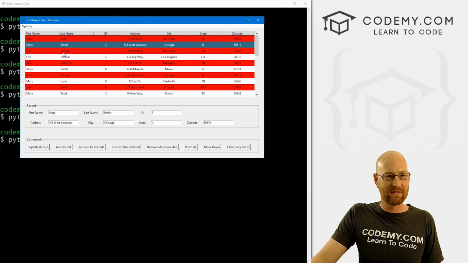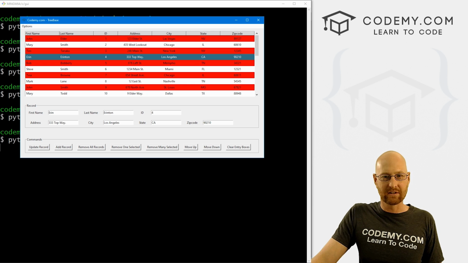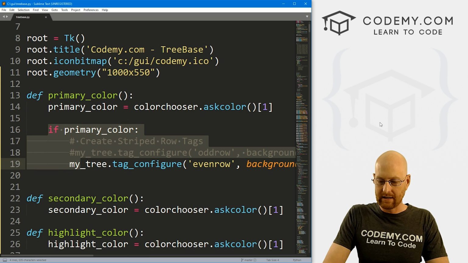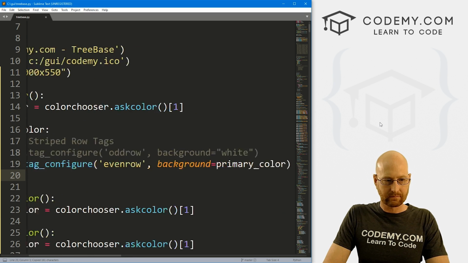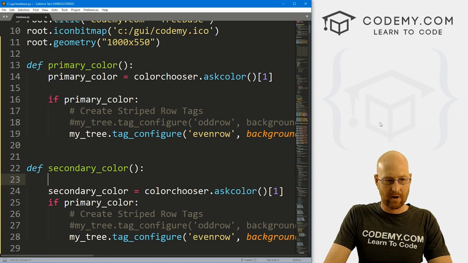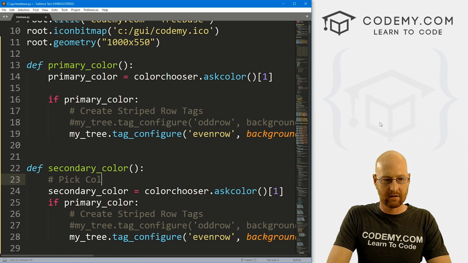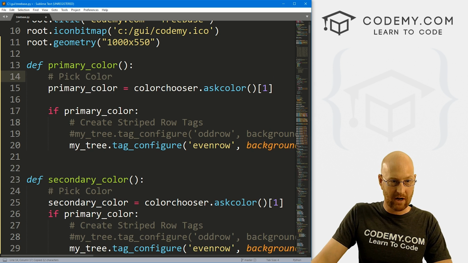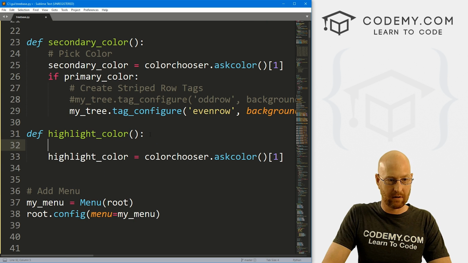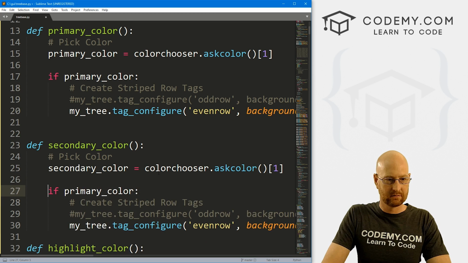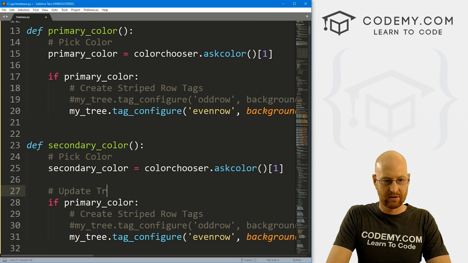So now we have the white one still to do. So let's go ahead and do that. This is going to be very easy. We can just copy all of this and come down here to the secondary one and paste it in. And we should probably pick color. Let me just pop in some comments really quickly here so it doesn't get out of hand. And then this one, let's say update Treeview.